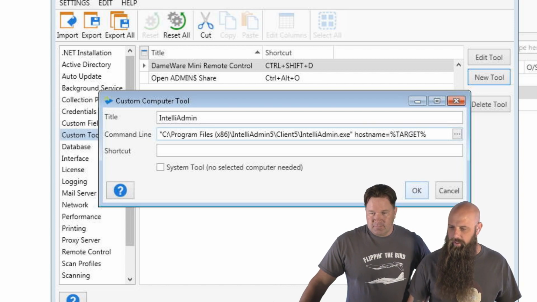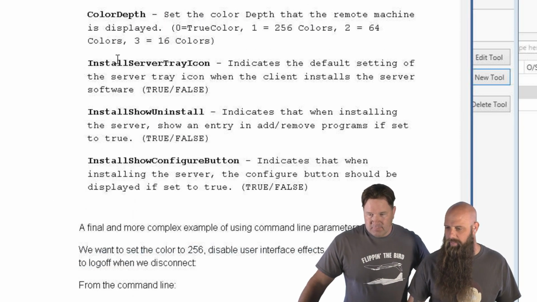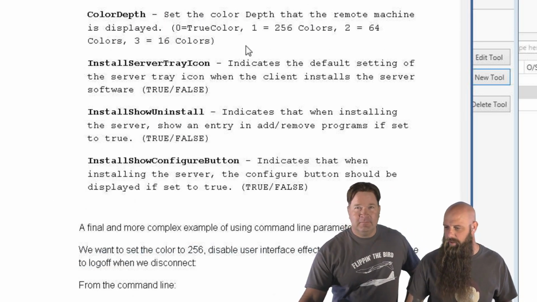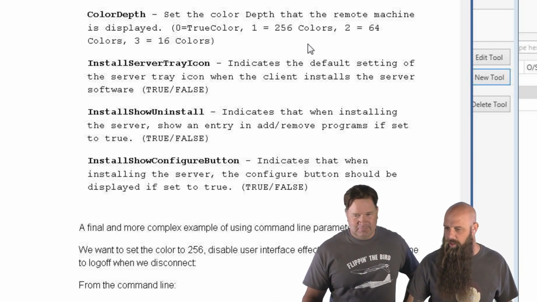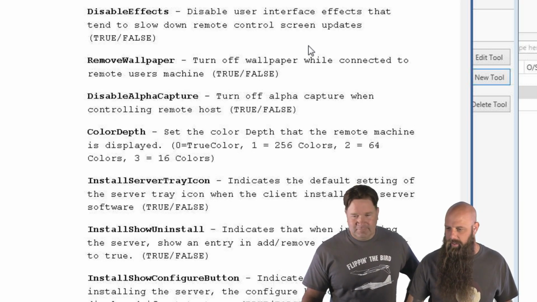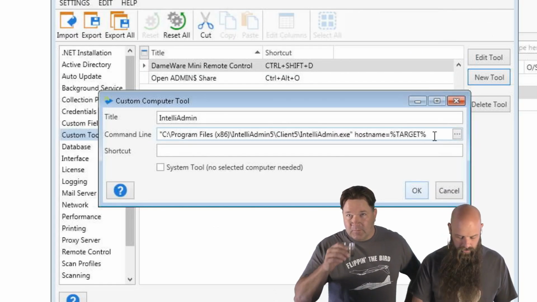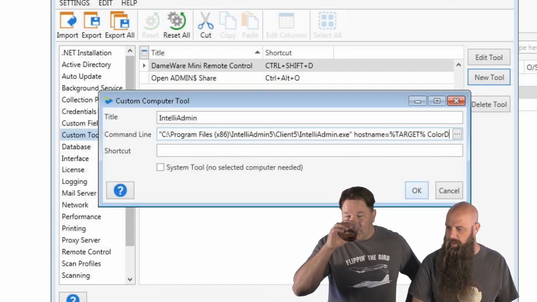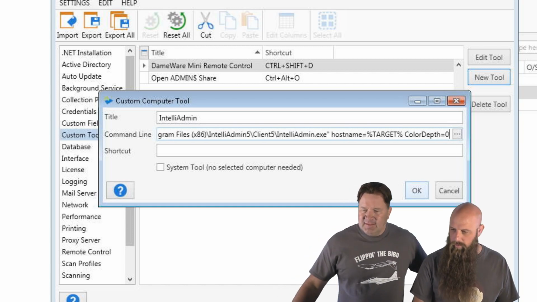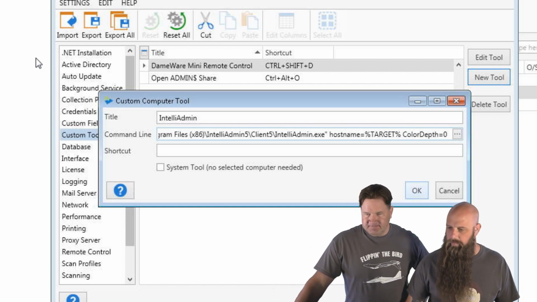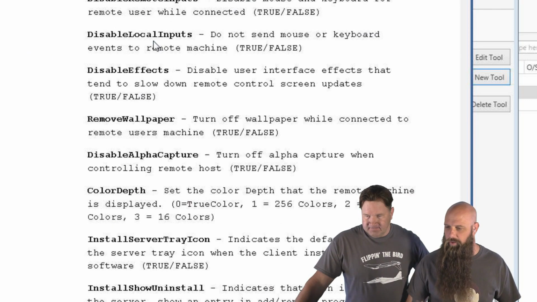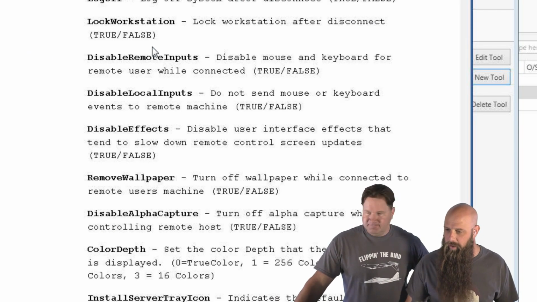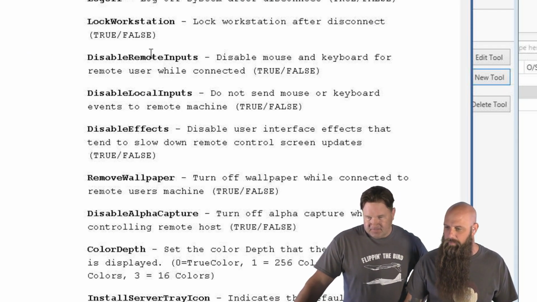And then we'll just hurry and check to see other things like color depth. If you've got a fast connection, maybe you want true color. So we can do color depth and remove wallpaper, stuff like that. So we'll do, let's just have some fun here. Color depth equals 0. And it was disable local inputs, so that the user can't mess with it while you're doing it, if you want to do that. Exit on disconnect, we'll do that.